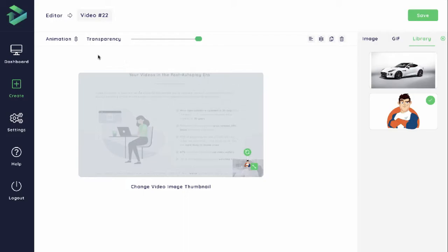When the video is actually live, the element that you apply the animation to will loop indefinitely, so it'll continue looping the entire time the visitor is on your page, to ensure that their attention is captured by your video. I don't want that on this one, so all I have to do is click on delete in the top right hand corner here.